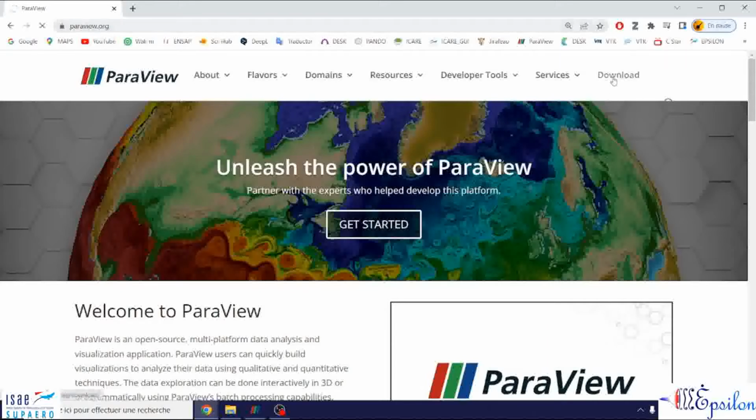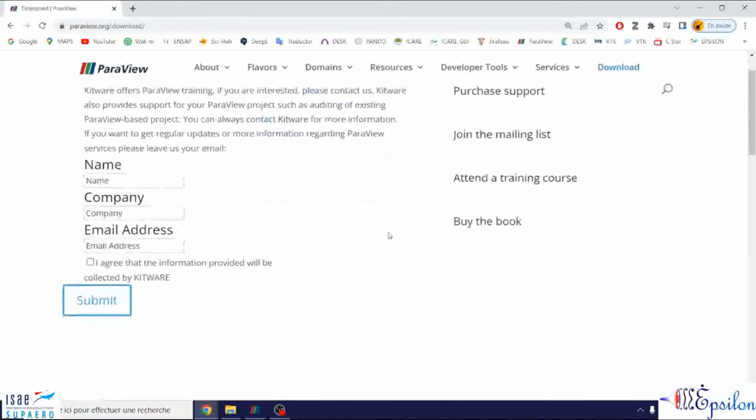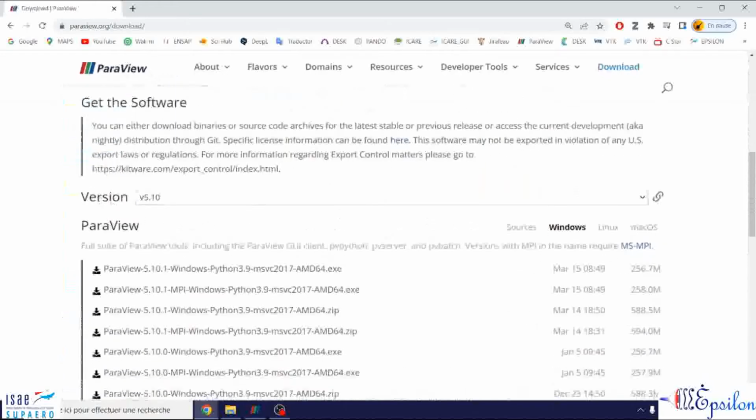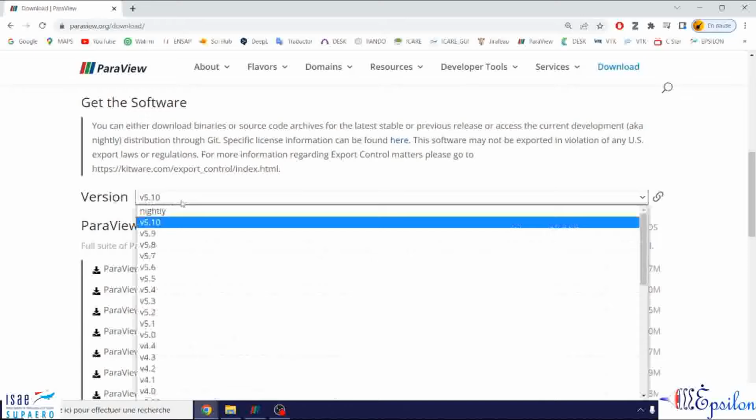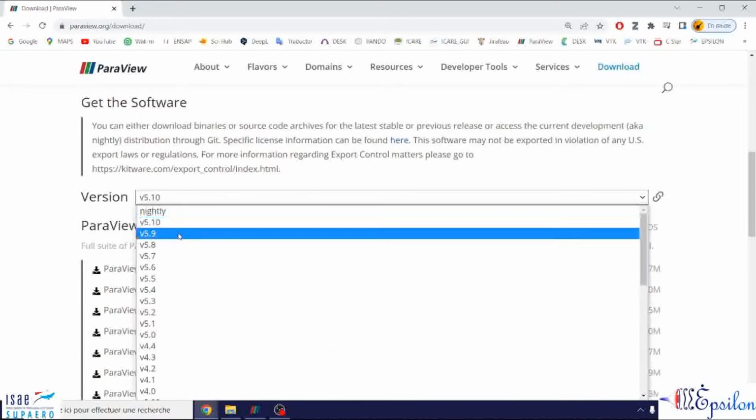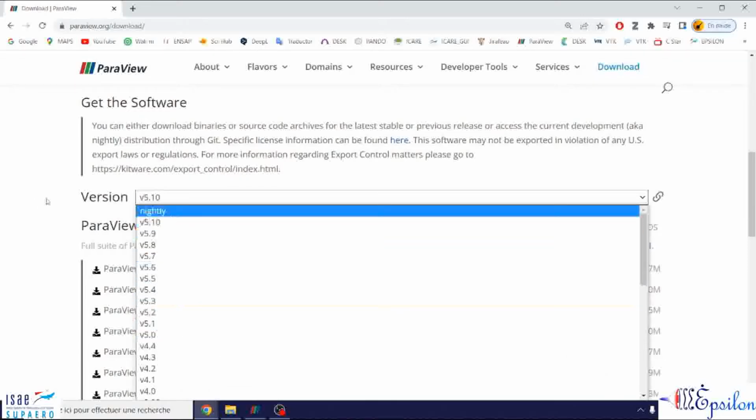Here inside you will find all the releases of ParaView. Just scroll down and here in version you will find the current release, that's V5.10. And if you click on the drop-down list, you will find all the previous versions.